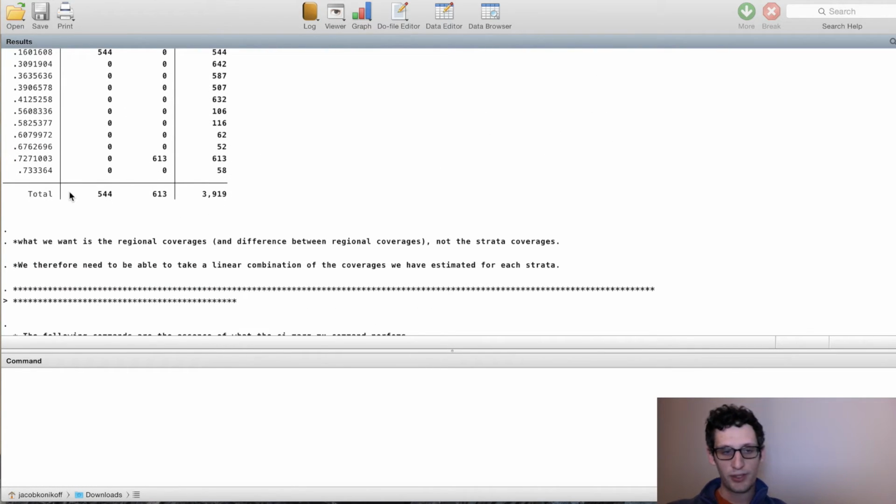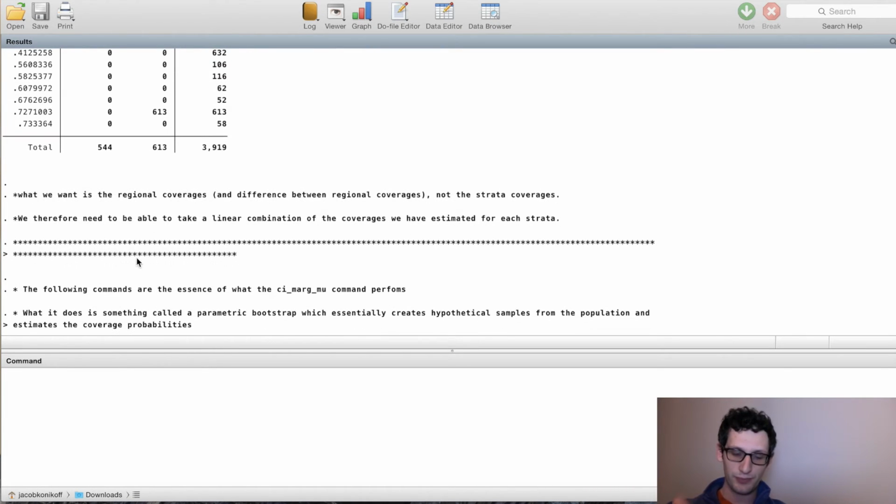Okay, so now what we really want is the regional coverage. We don't want the coverage by strata. Now, we had to incorporate the strata into our model in order to deal with the fact that the sampling was conducted in a stratified manner. Now, to get out that coverage, I'm going to take you through a few different things.